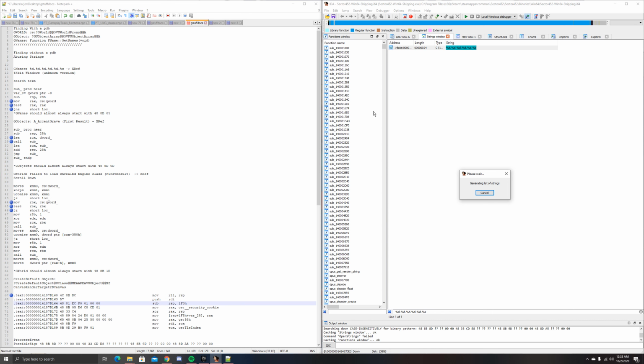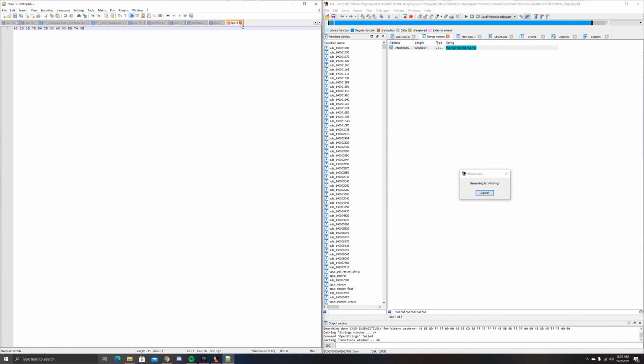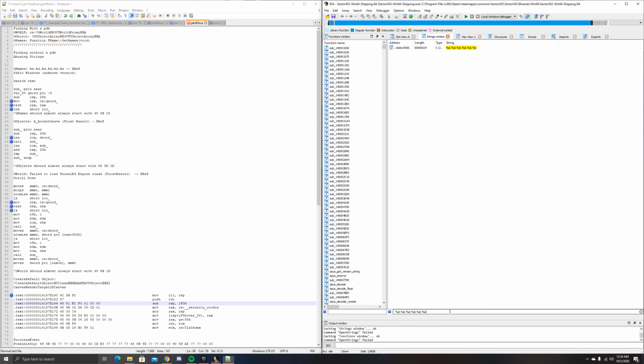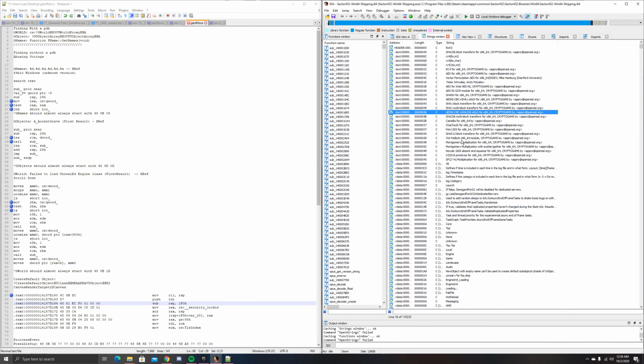Let it do its little thing with its generating of strings. It's going to generate a lot of them. We're only going to be searching for a few, though. A few that work for us. So let's get rid of this little tab here. I like to have a little document open just to keep a record of things for later. Alright, all the strings are done generating.